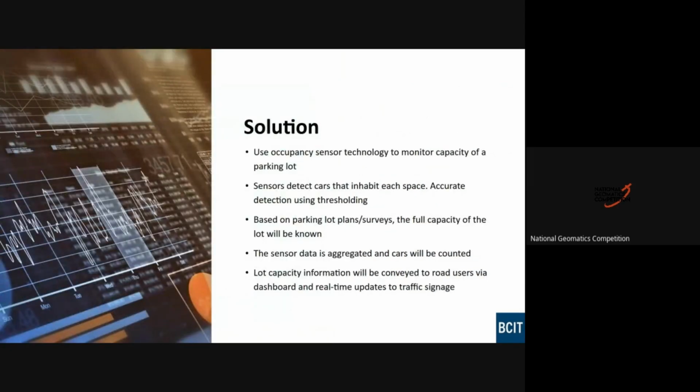In a practical sense, we suggest using occupancy sensors. These sensors are going to be stationed over each parking stall of a main lot. And what it will do is detect a car. It will relay to a computer that there's a car here or there's not a car here.